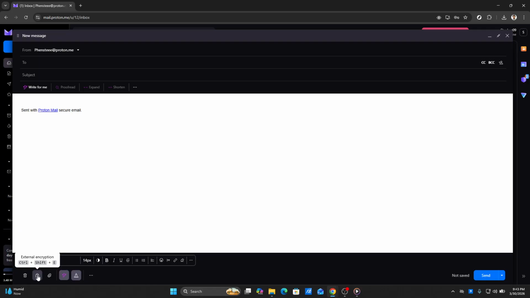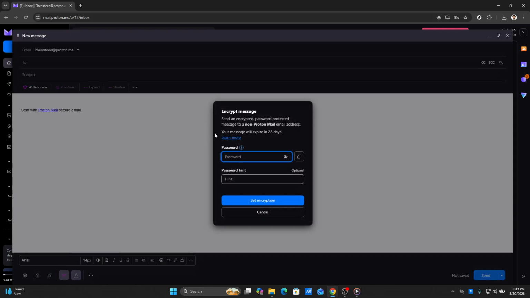Click on the lock icon and you'll see an option labeled Encrypt Message. Selecting this option will activate the encryption feature for your email. Once you've clicked it, Proton Mail will prompt you to set a password for the encrypted message. This password is important because the recipient will need it to decrypt and read your email. Choose a strong password that's difficult to guess, but easy enough for you to remember.